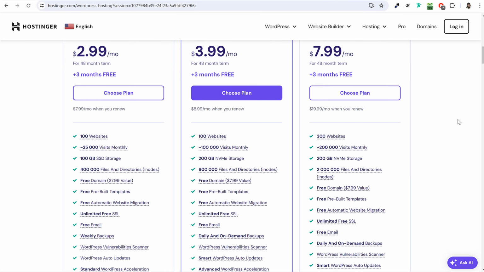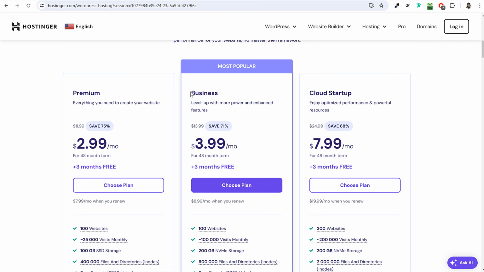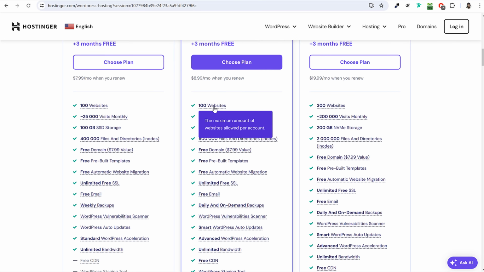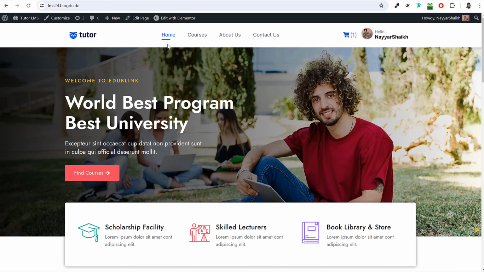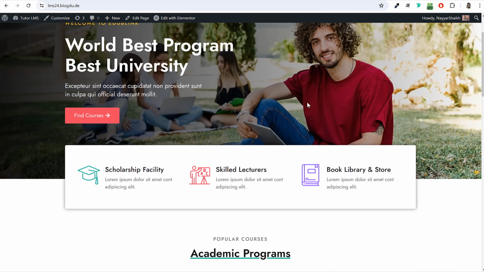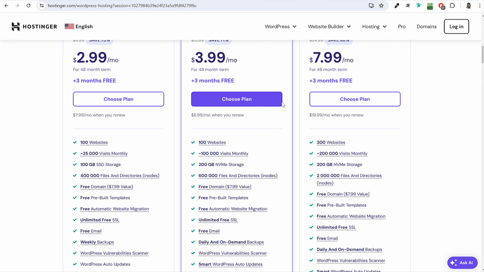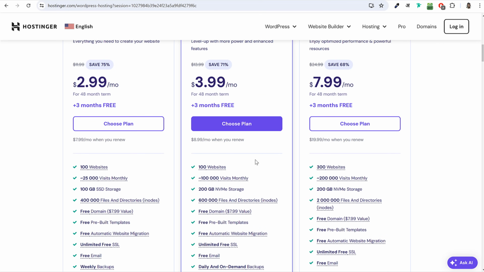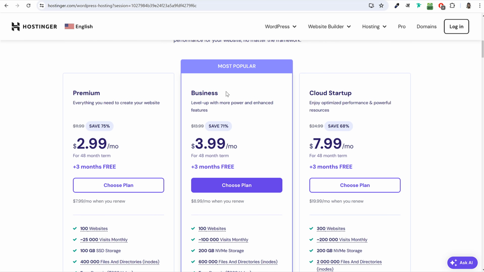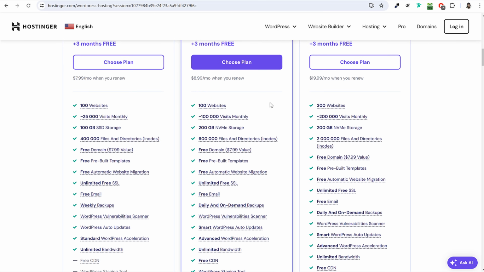Now, let me very quickly explain a few of the features that you get with this plan. If you select the Business plan, first of all, you can create up to 100 websites. Today you're creating this LMS website, an online course website. Tomorrow, if you want to create another online course website or some other website, maybe an e-commerce website or a blog, you don't have to purchase a new hosting for that. You can create up to 100 websites in one single plan.